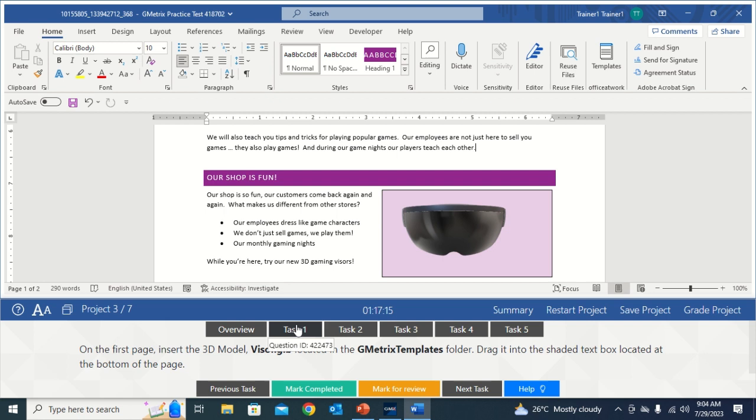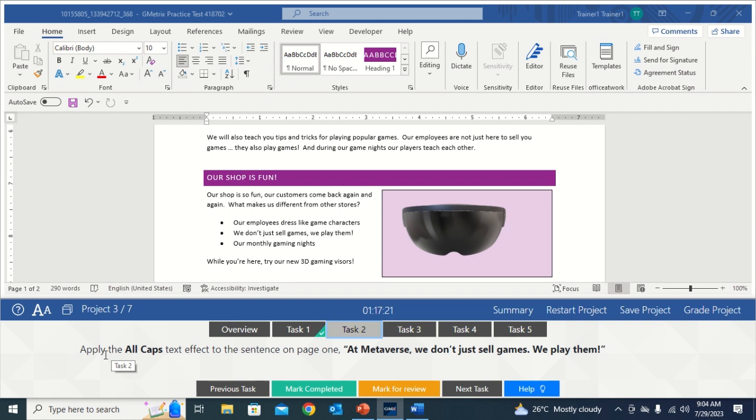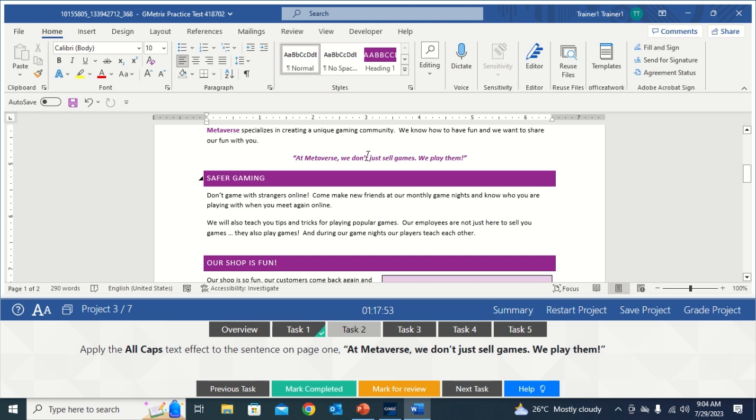Task 2, apply the all caps text effect to the sentence on page 1. At Metaverse, we don't just sell games, we play them. So on page 1, just search for the sentence. Okay, at Metaverse, we don't just sell games, we play them.